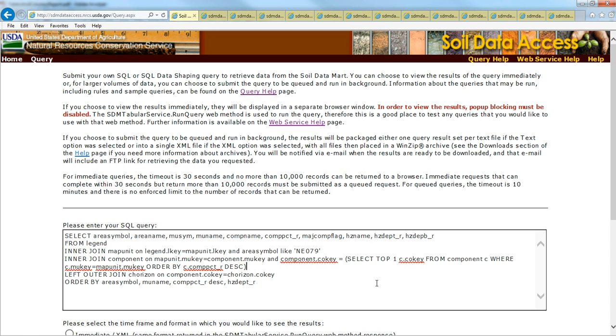Basically what I'm doing here is I'm saying, okay, I want the dominant component within each one of these map units. How can I find that dominant component? Inside my join statement, remember I told you can set the conditions to extract only the set of information you need from that table. So the only information I need from component.coKey, and where's component.coKey? That's this table right here, is equal to select the top one.